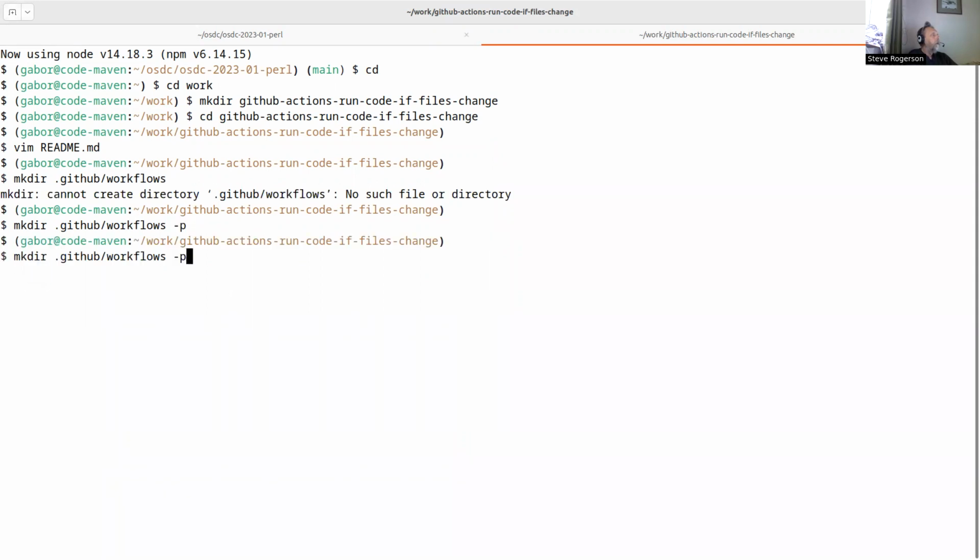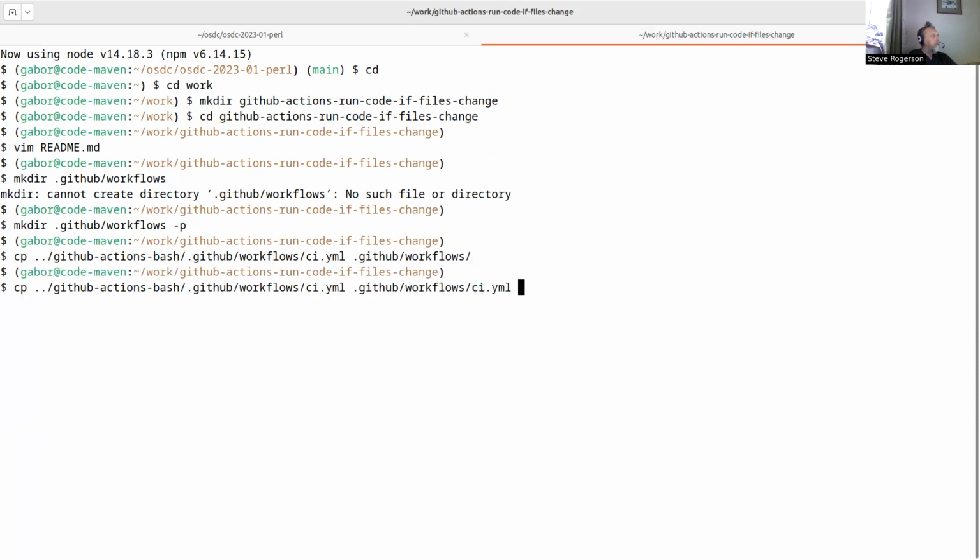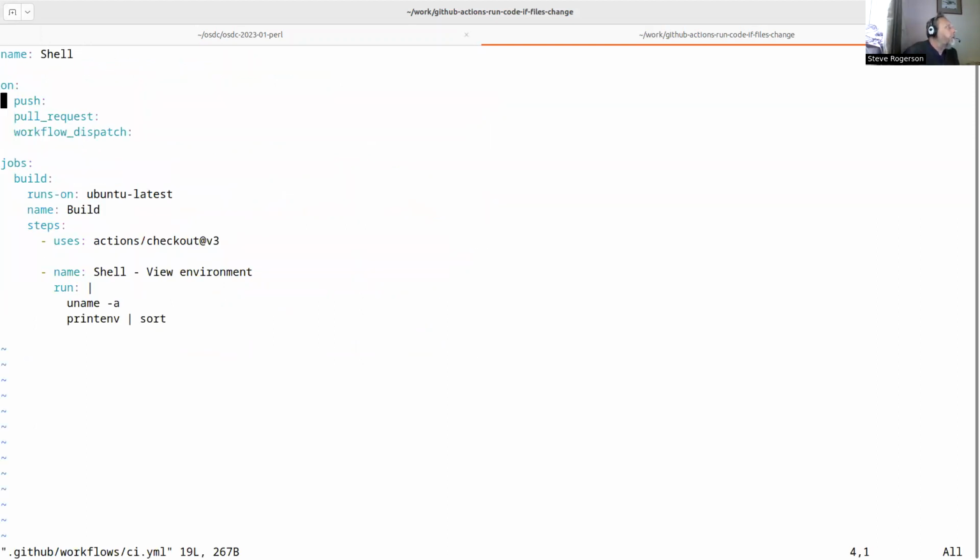-p, and then I'm going to copy the GitHub actions bash GitHub workflow CI to GitHub workflow. So this is just one of the examples that you can find on the CodeMaven website, and I'm just copying it here so we can get started with something.